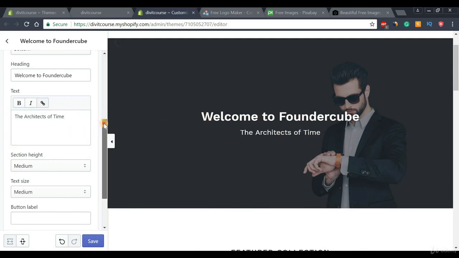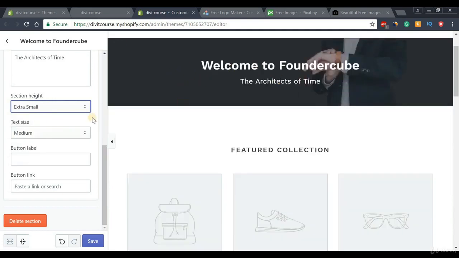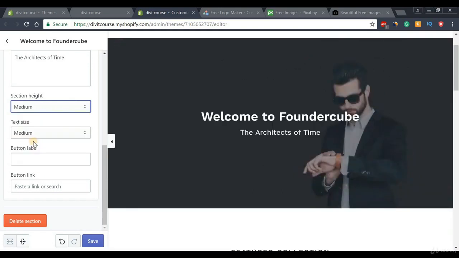Now once we have that done, guys, we can scroll down over here to where we have our section height. And you can once again play around with this. We can go with a really small section like we see over here, or we can go with an extremely large section. Now guys, I usually like to keep it at medium. I think it's a nice balance.